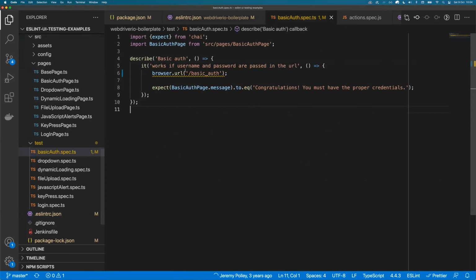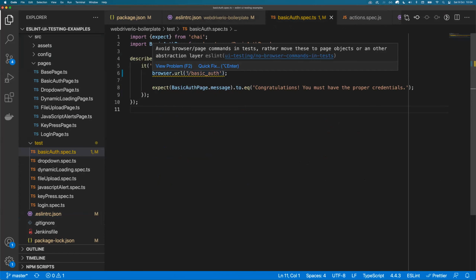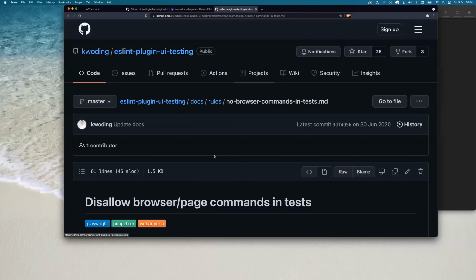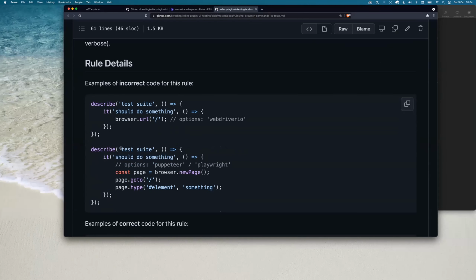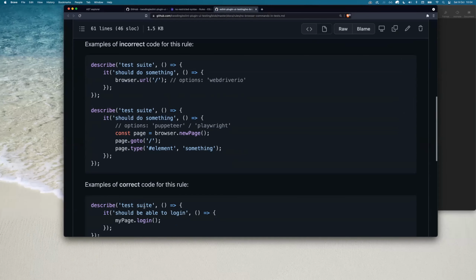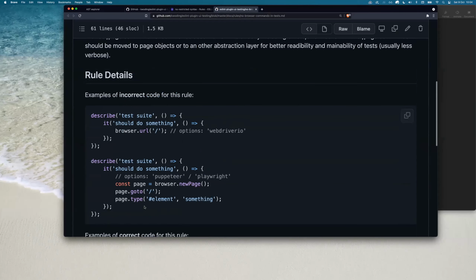So let's see here. Yeah, so here you already see an underline, and then here: avoid browser page commands in test, rather move these to page objects or another abstraction layer. And then you have here a link. So if I click on this, we're going back here with documentation about this specific rule with incorrect and correct examples on how to use it.